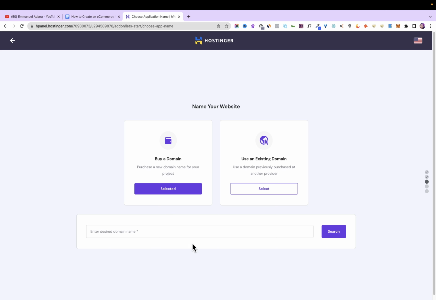The next step is to enter a domain name you like and then search if it's available or not. If it's not available, you have to keep searching until you find one that is available. One thing you want to do when picking a domain name for your website is to try to make sure that the domain name is relevant to what the website is about. And because I'm creating a website where people can buy shoes online, I'm going to use something like shopbata.com.